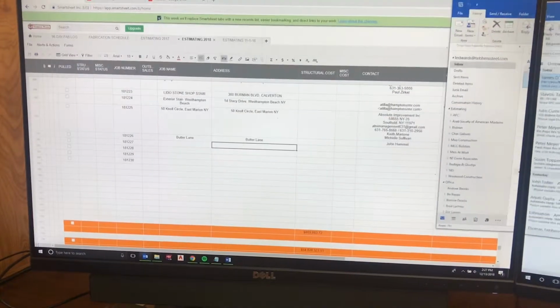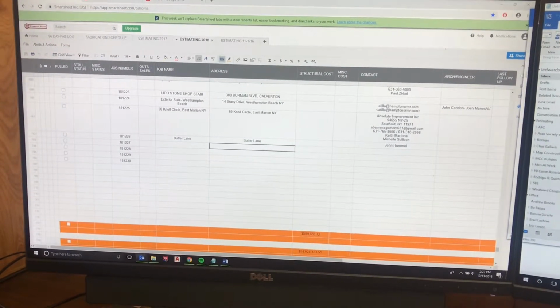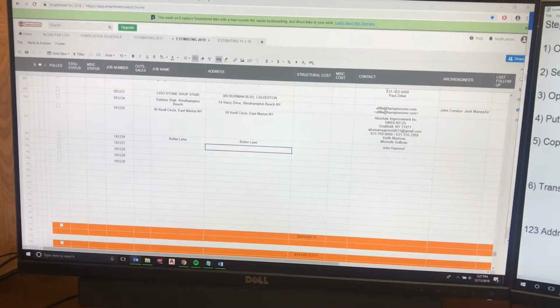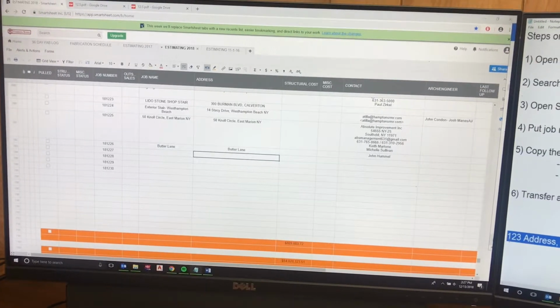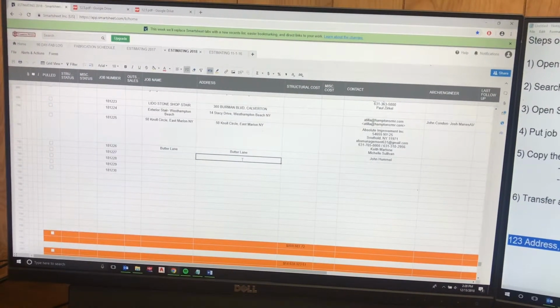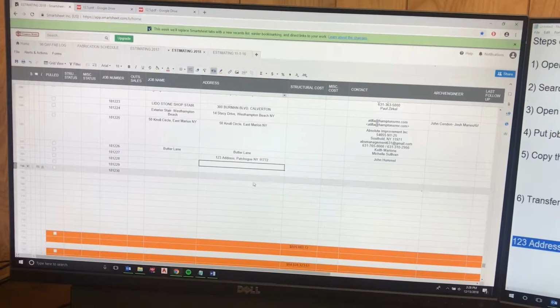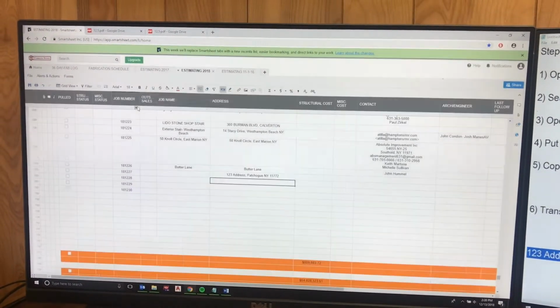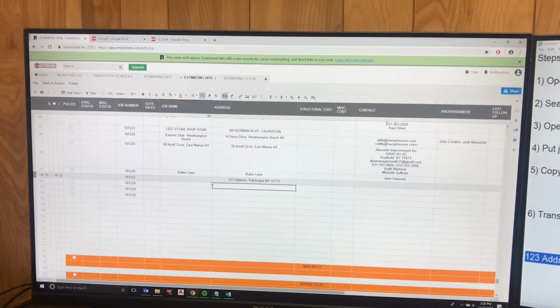So you're gonna go and get an address, which in this case, we're gonna use our own address for testing purposes, 123 address at Patchogue. Gonna pop this into the address bar, and the most important thing to do is save so people know that you're currently working in here. Now you clean that number.